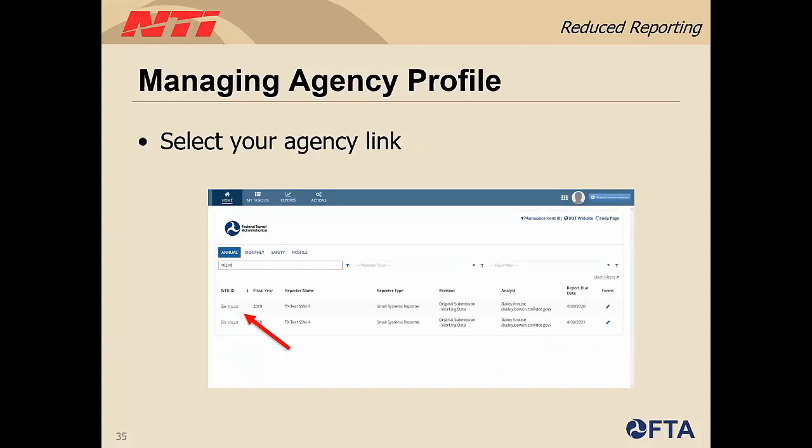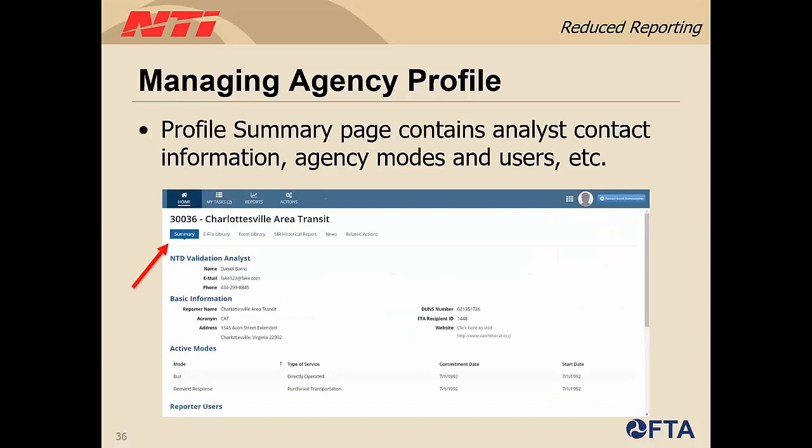Next, you will see your agency's profile link. When you click on the link, you will then land on the profile summary page. This page contains your analyst name, phone number, and email address, as well as your agency's basic information.